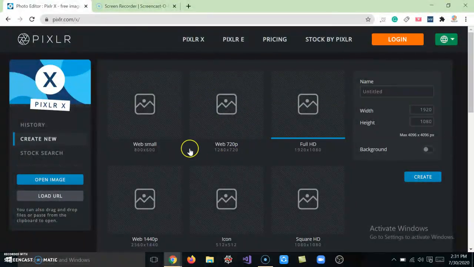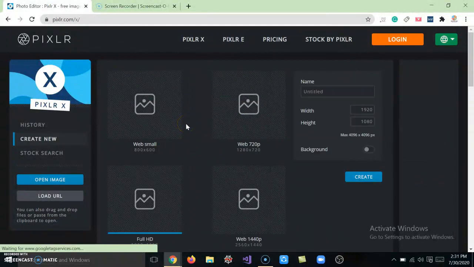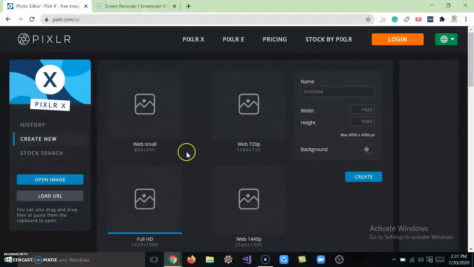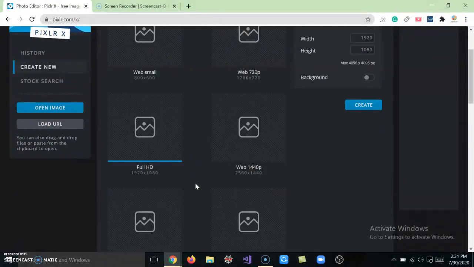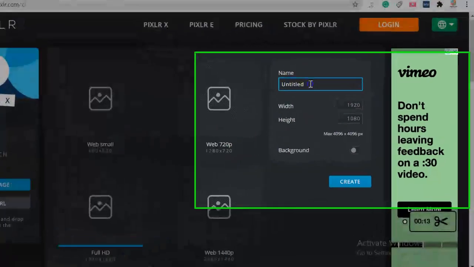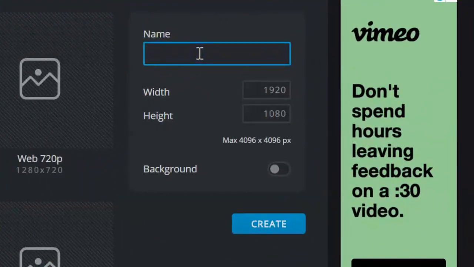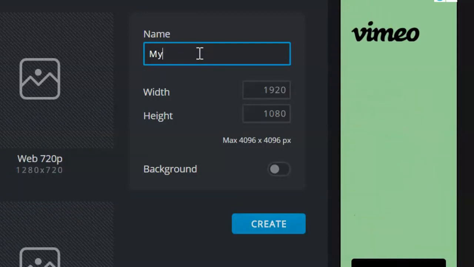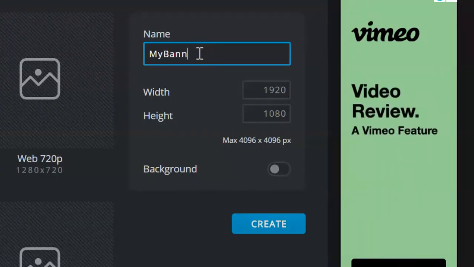Here are other options for your banner size, in terms of length and width, and you have to select according to your requirements. I just select full HD. You can give it a name. Click on create.